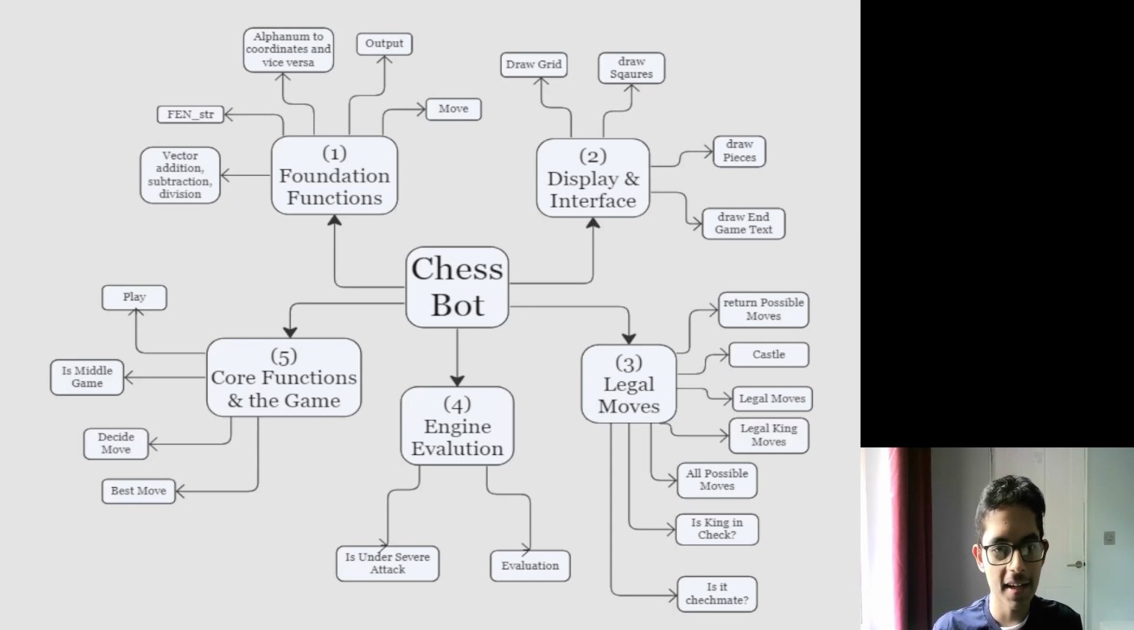Today we'll be taking a look at our chess engine, and this particular video is very special. We'll be taking a look at the play function. This play function puts everything we've done so far together into one function, and it actually plays the game. So it's a very exciting function.